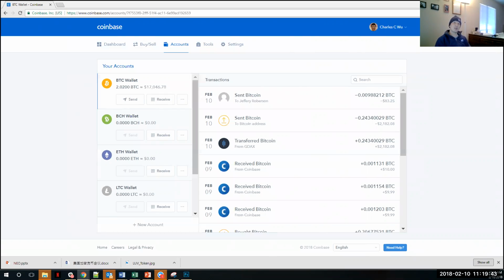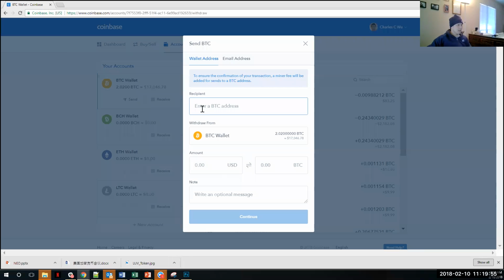Curtis, is this your software wallet? Is this like your Binance account? Which wallet am I sending it to? Just Coinbase. Okay, so I'm sending it to his Coinbase wallet. So I can click send, and if I enter the BTC, oh wait, wrong one.